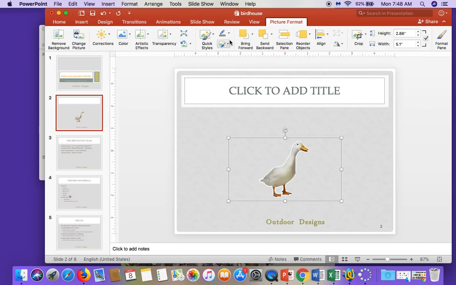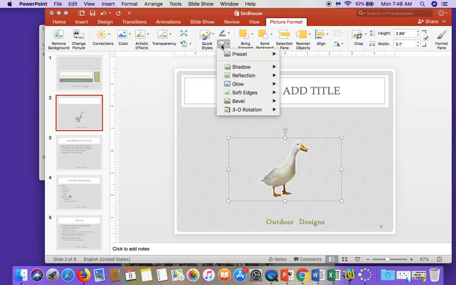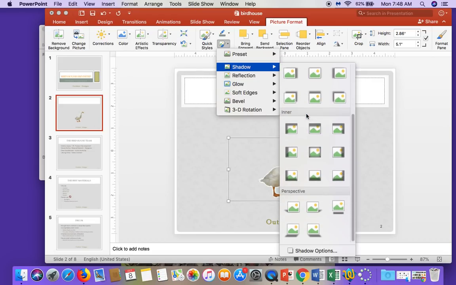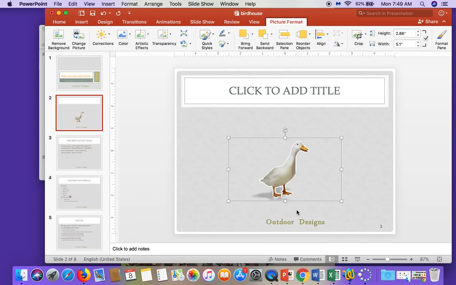So let's go ahead. This one's kind of hard to find because there's no words explaining it, but it's our picture effect. And if we hold our cursor over picture effect, let's go to shadow. And all the way, if you scroll under perspective, if you hold your cursor under that first one, we have perspective, upper left. Let's go ahead and click that. There's that little bit of shadow. All right, so quick save, and we will be back with video 2.